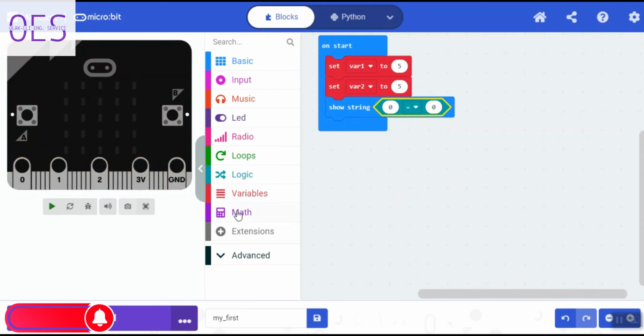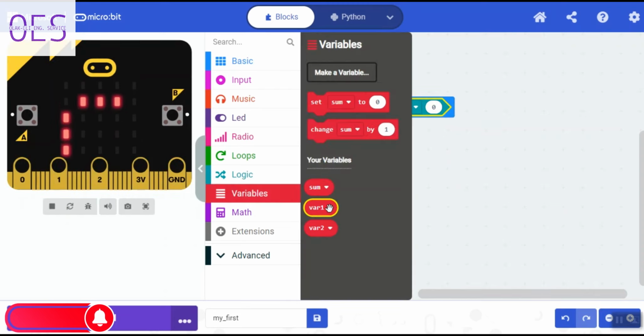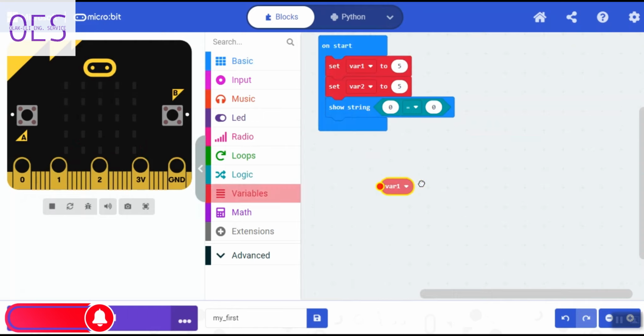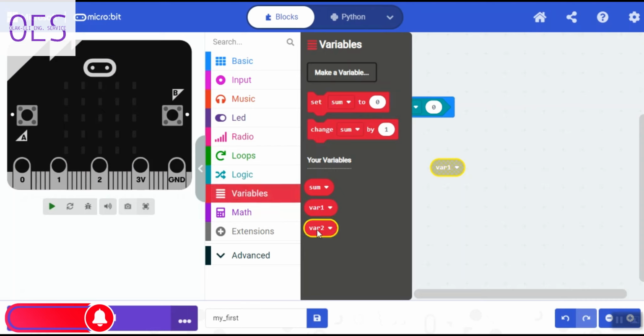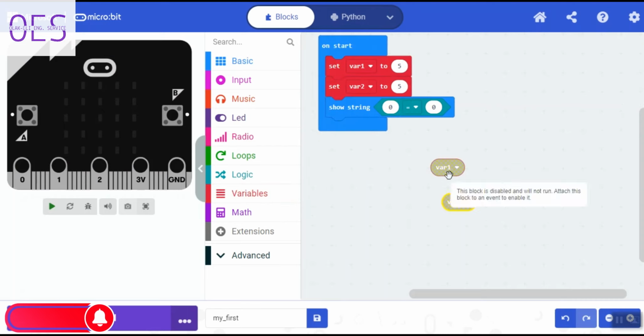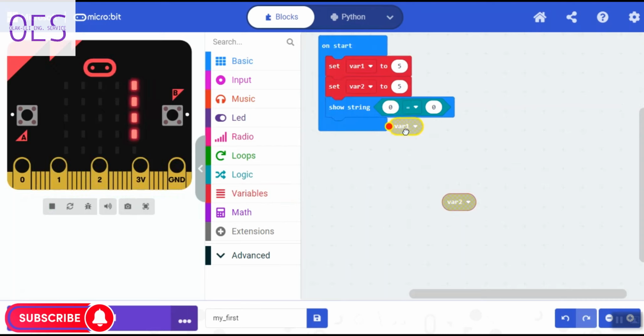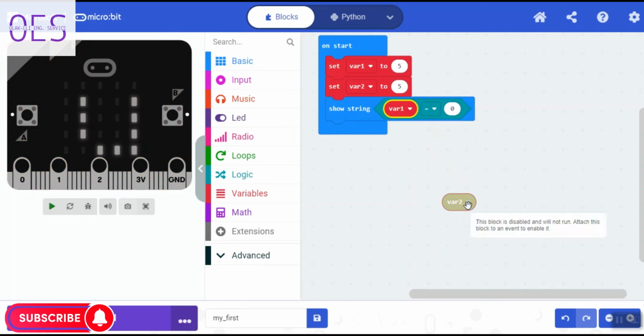Now, come back to your variables category and drag and drop your variable 1 and your variable 2 block to your workspace. Now, your variable 1 block, drag and drop it to the left side of your show string block, and do the same with your variable 2 block, drag and snap it into the right side.